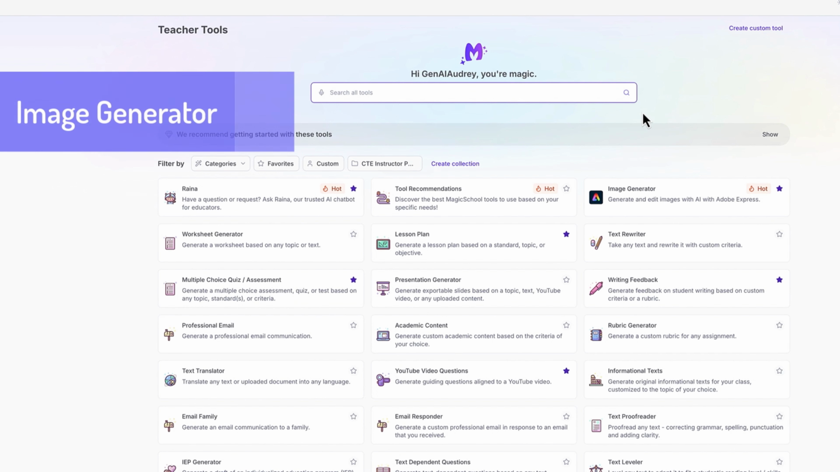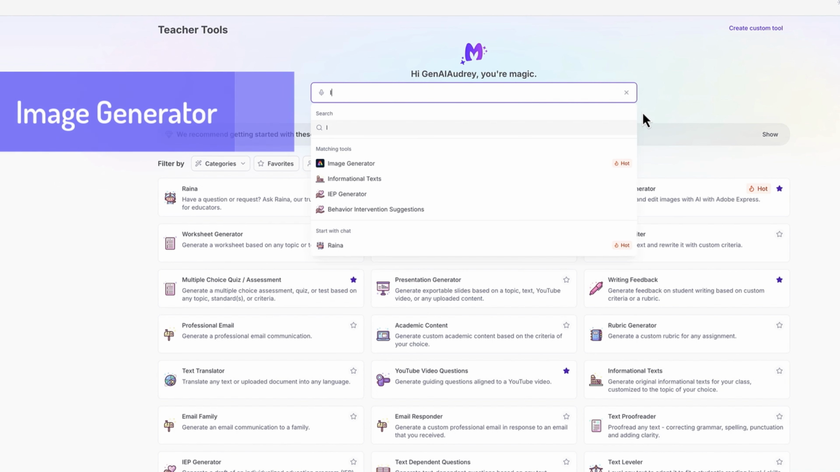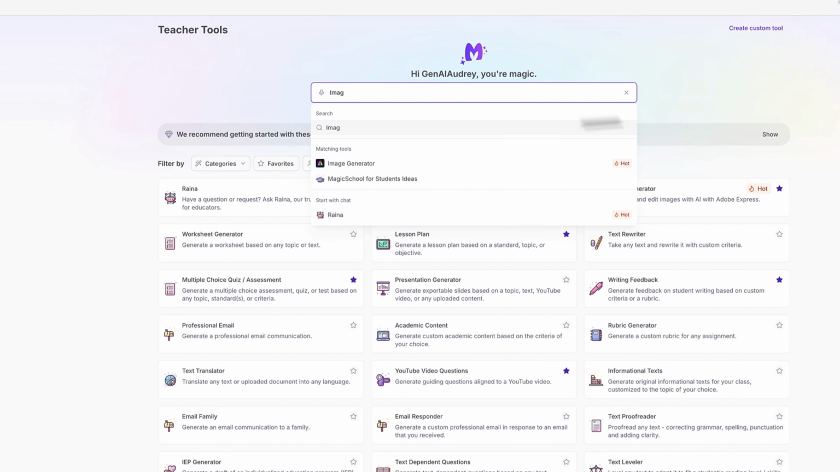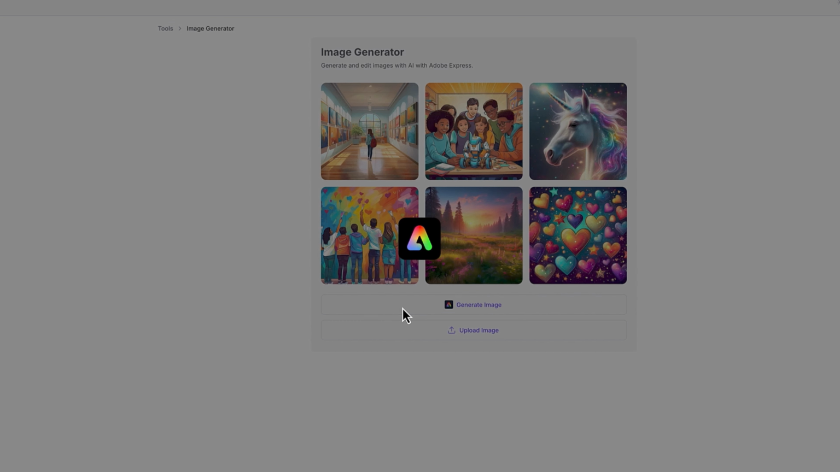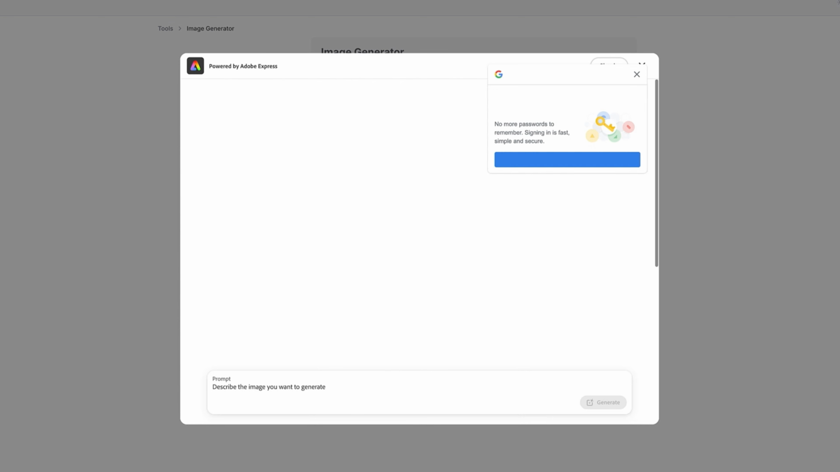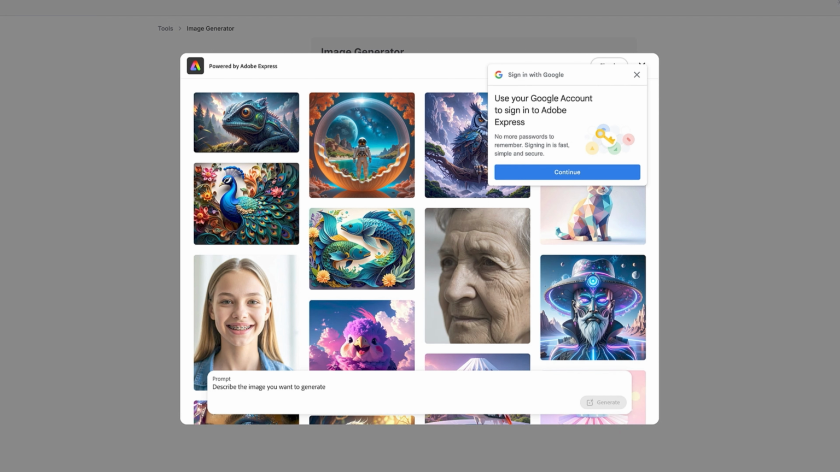The second tool is the image generator. I'm going to go ahead and type this in the search bar and locate the tool. The image generator in MagicSchool is tied to Adobe Express. So when I click on generate image, you can see Adobe Express is starting. I'm going to go ahead and sign in.